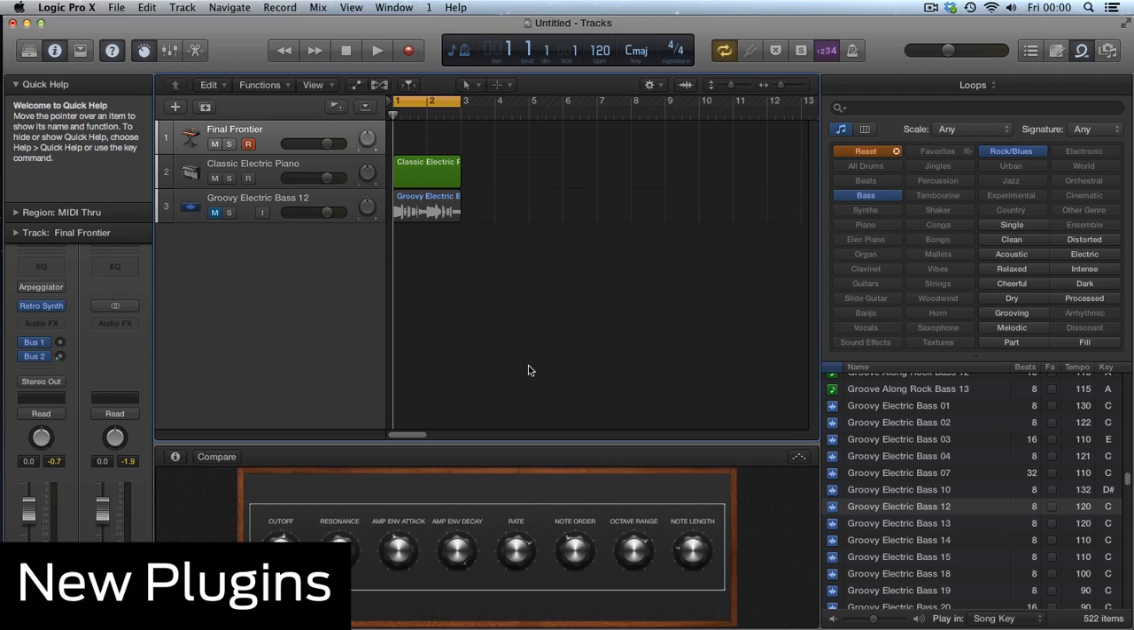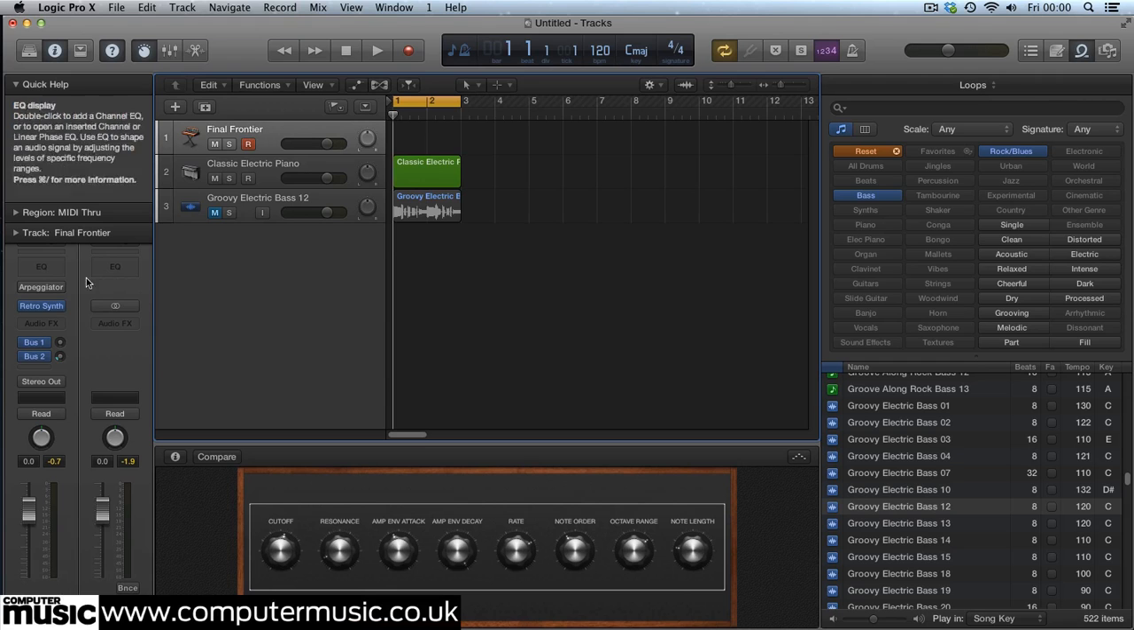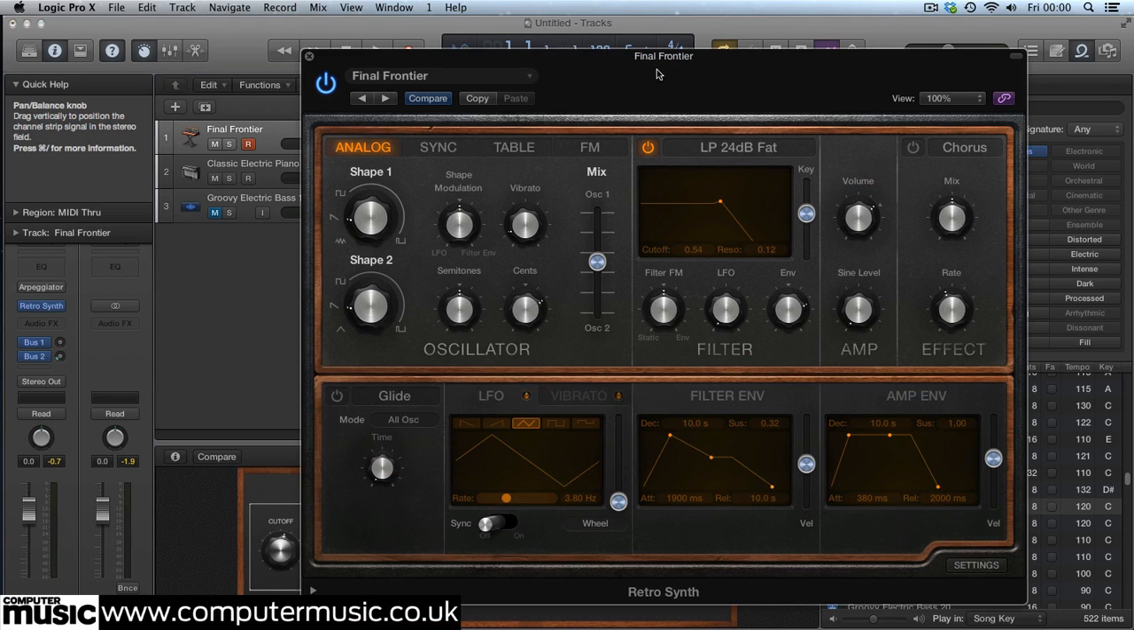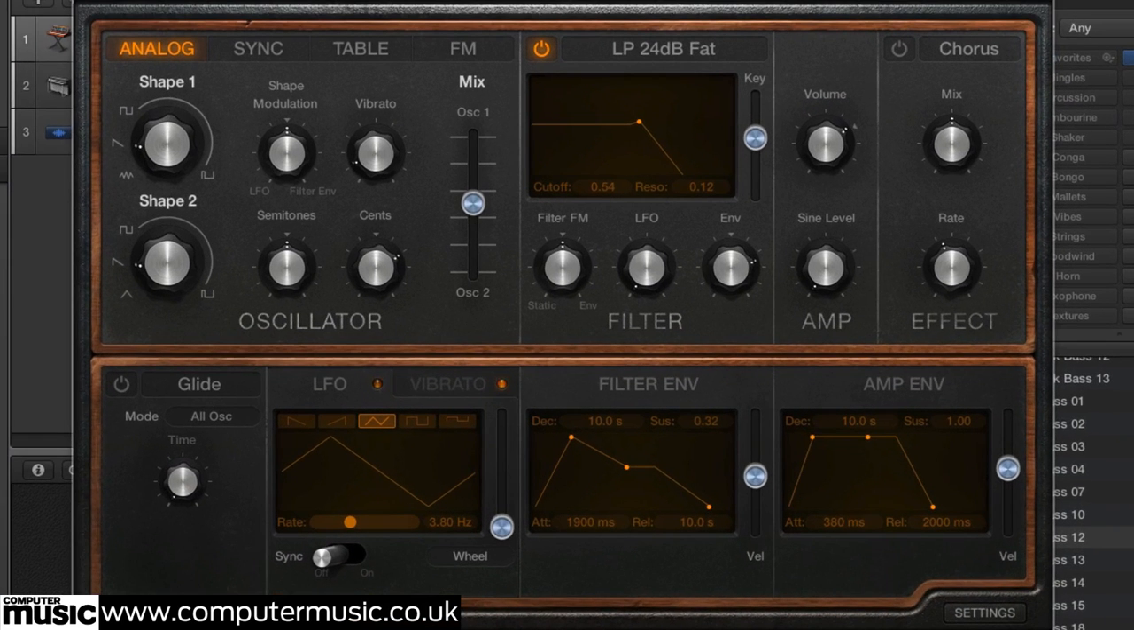As far as plugins go, Logic Pro 10 has some pretty cool stuff to offer. First up, there's the Retro Synth, which is an all-new synth. Seems to sound very good. It's nothing too surprising here if you're familiar with virtual analog synthesis.